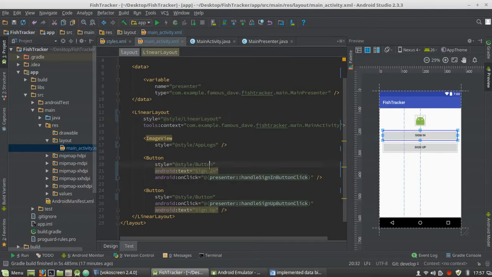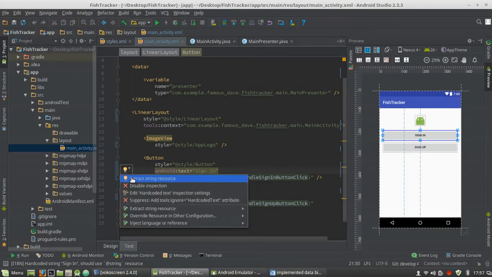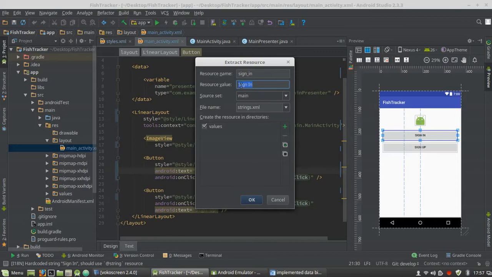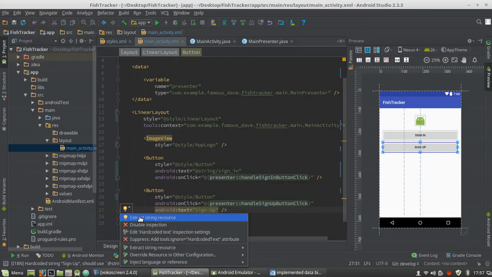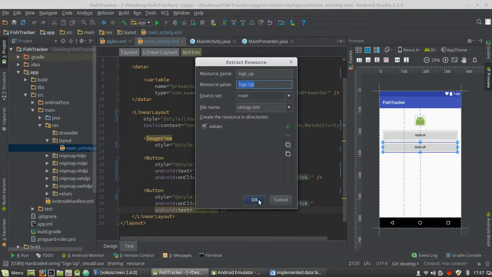So it looks like we're getting some kind of warnings. Hard-coded string sign-in should use string resource. Alright, go ahead and click the light bulb, extract string resource, and I like that. The resource name will be sign-in, add to the values in our strings.xml, okay. And we'll do the same thing here. Extract the string resource, sign up, okay.